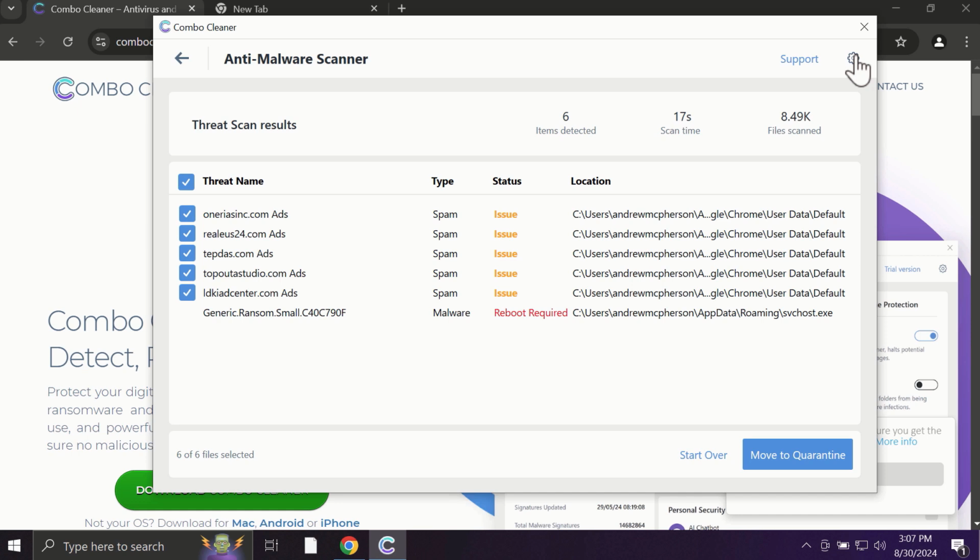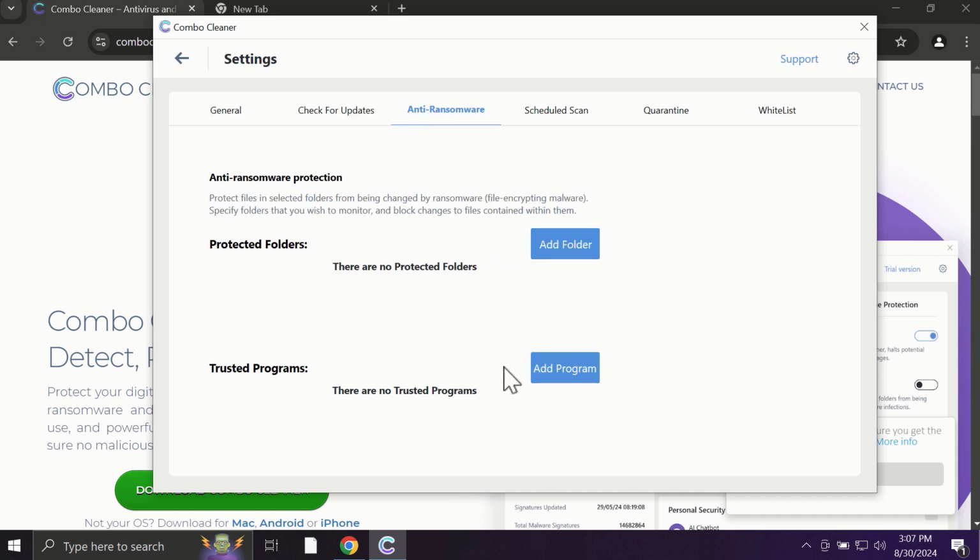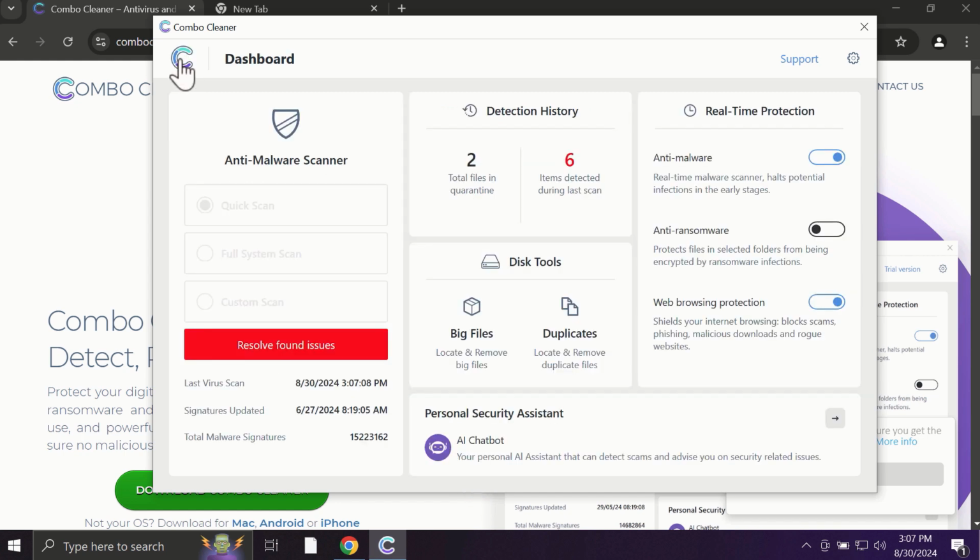With the premium license, for instance, there is an excellent anti-ransomware feature which helps to always keep your data protected. You can add certain folders on your system, and the contents of these folders will be always under protection against ransomware attacks.